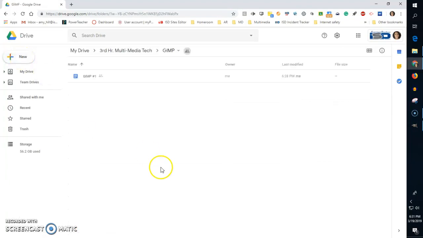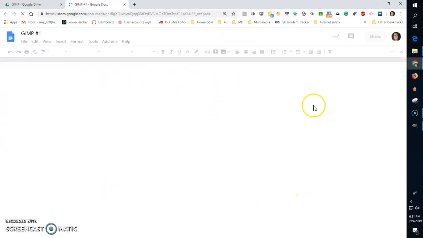I'm going to go into my GIMP folder, and you can see that I have a Google Doc named GIMP number 1. And so this is the drop shadow one that is going to be the number 1. And so it's going to have all of my text with my drop shadows. So I'm going to double click. And you can see that this is just a blank document, but it's named correctly, so I know which one I'm going to turn in.